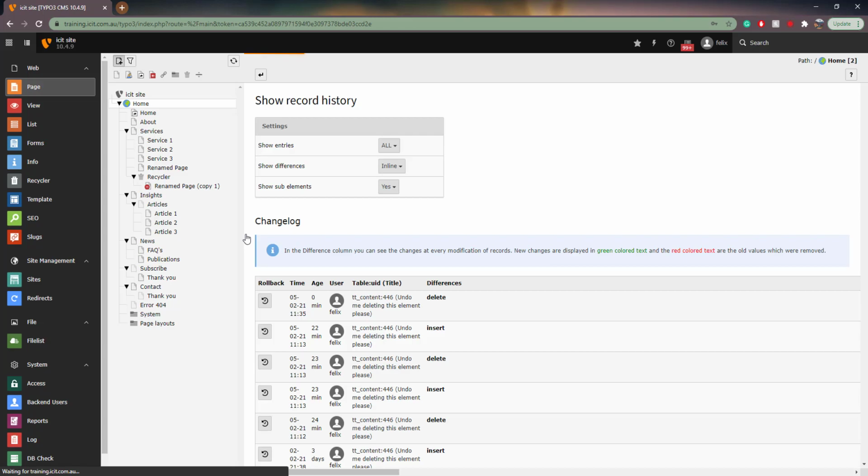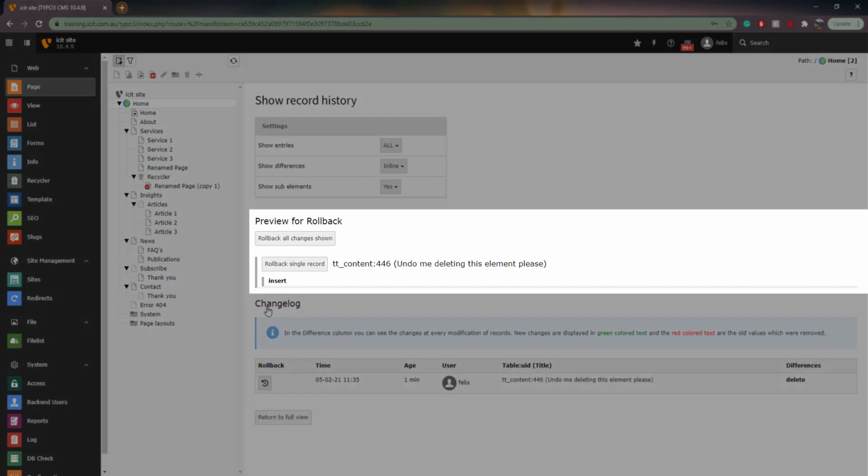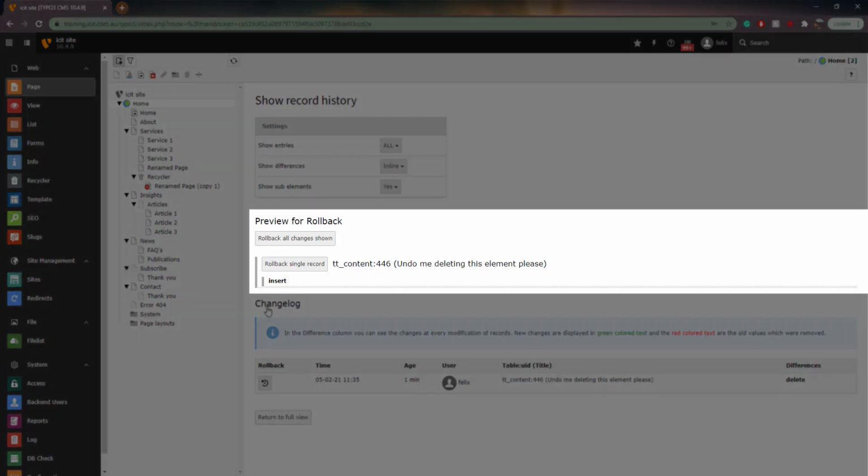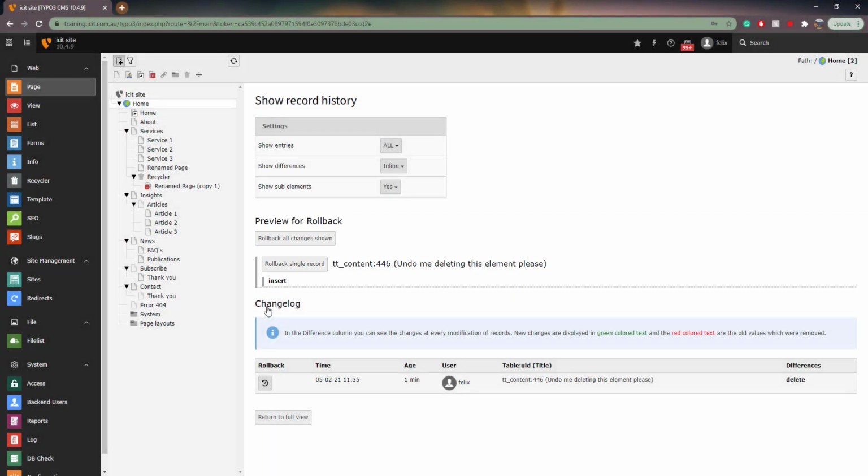This is the button you want to click if you want to undo a change. Please note that clicking this button will not have any effect. This button merely takes you to a preview. Once you have clicked on the rollback preview button, additional information is shown in the form of the preview for rollback. If you were to click on any of the rollback buttons, such as this one or this one, you will undo whatever change you have selected.